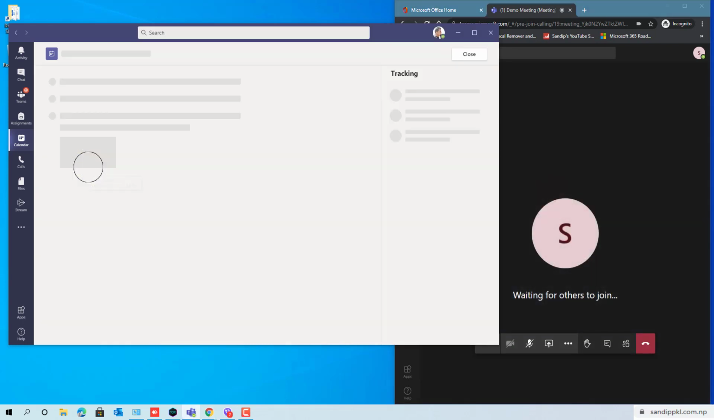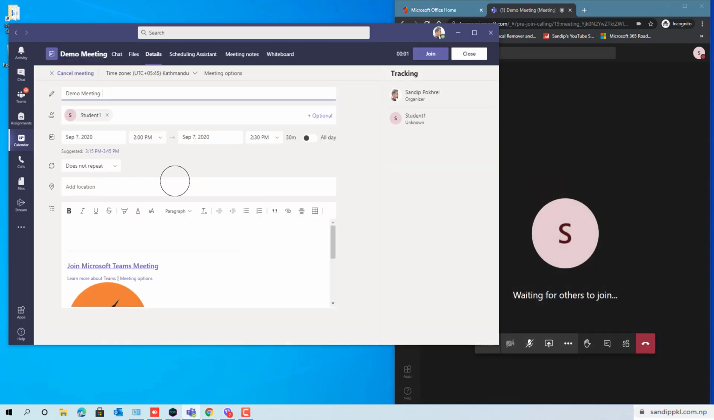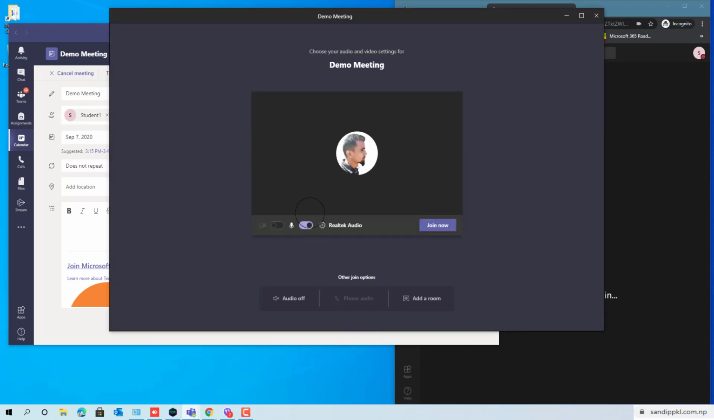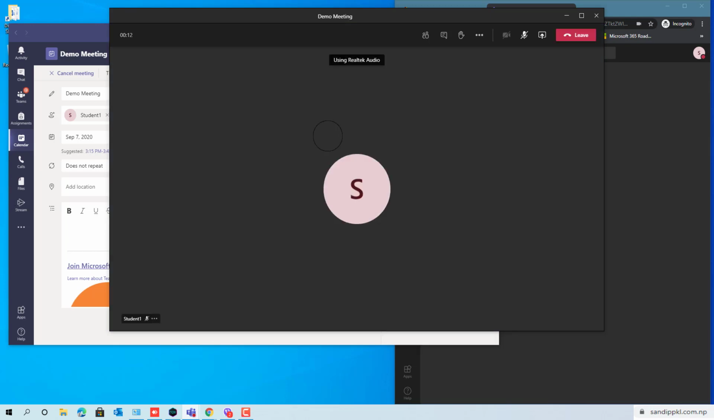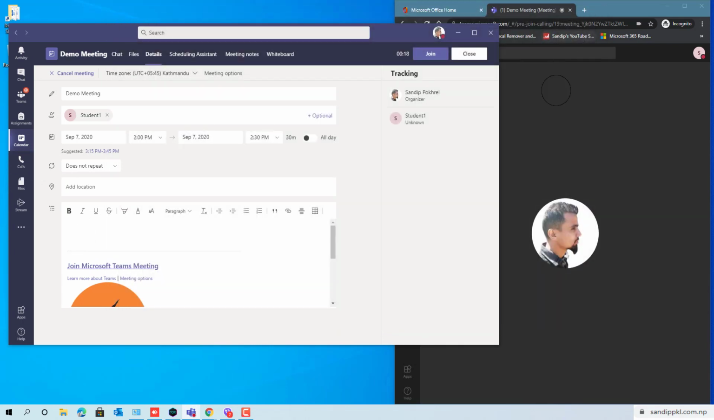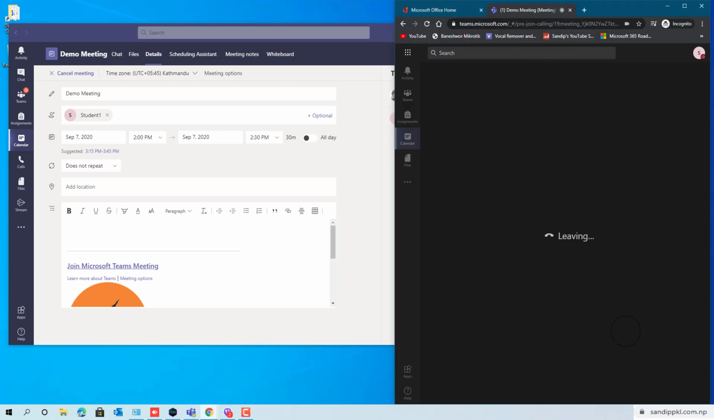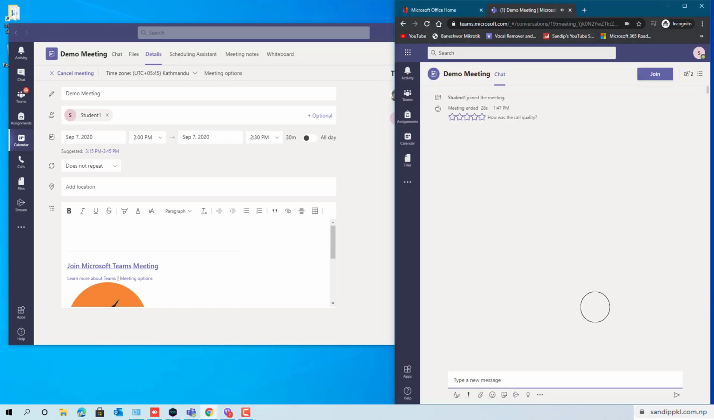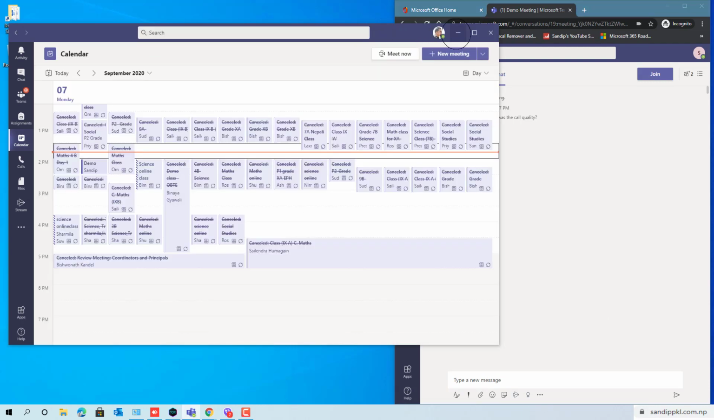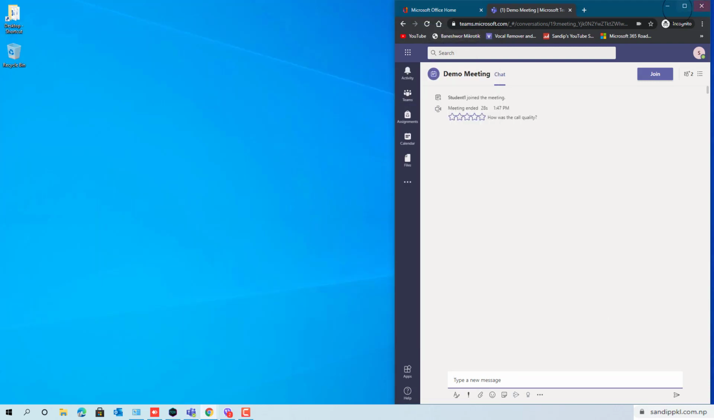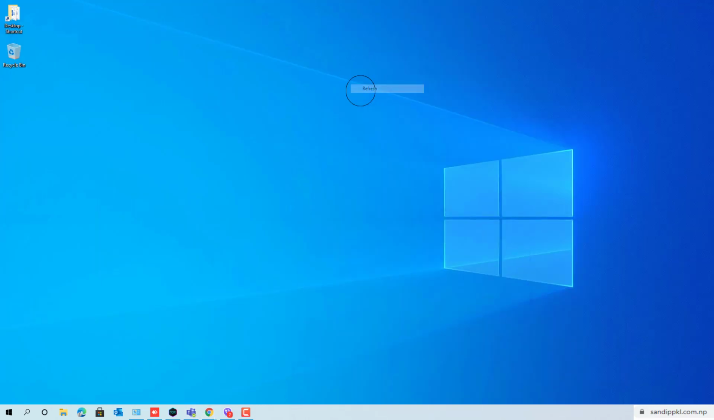And here in your view also you can see meeting going on. You can join by this way. Now meeting is going on. Now let's end this and let's minimize Teams and this Google Chrome window too.